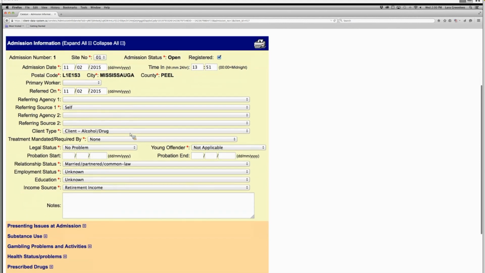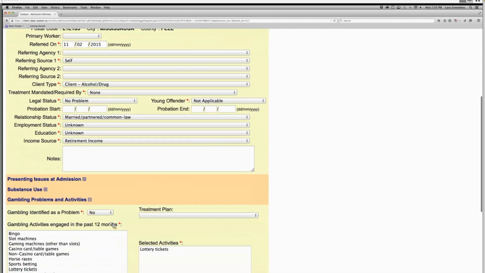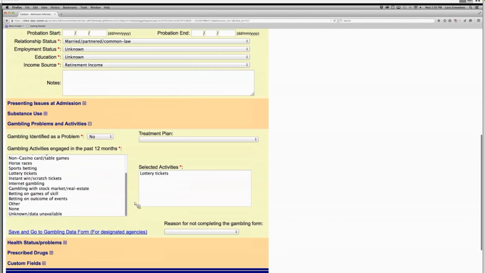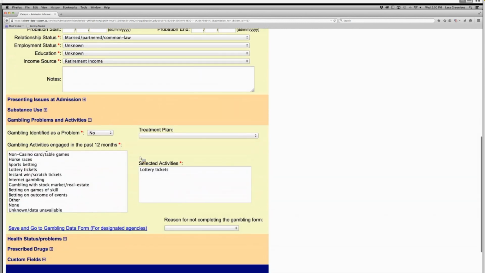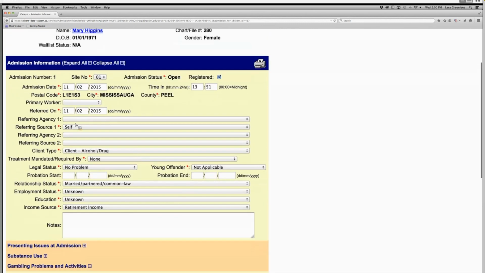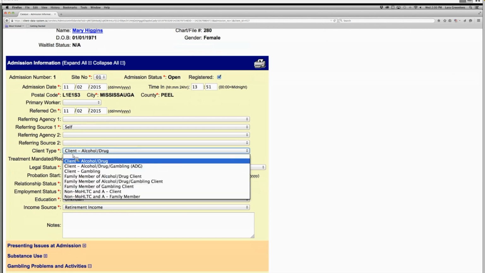And we have a second question, from Kelly, and she is wondering, if her agency is for drug and alcohol treatment, so they're not a designated gambling agency, and the client identifies gambling issues, do I identify client type as drug alcohol, as we are not a gambling agency? So the answer to that would be the client type should still be alcohol, drug, gambling. So gambling does get identified as a problem. So the client type here would be changed.